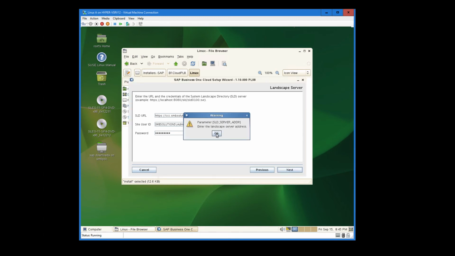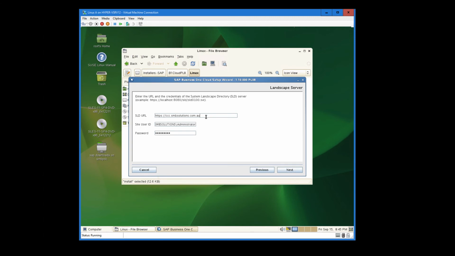Now again, remember when you're putting these details in here, it's always a good idea to include /SLD/SLD.100.svc, and we'll say next.